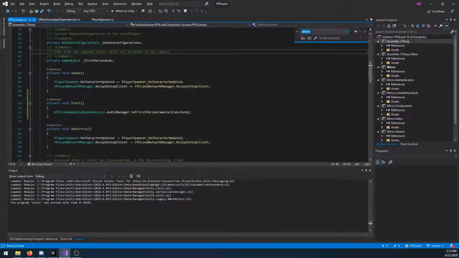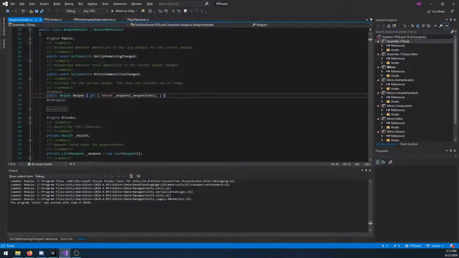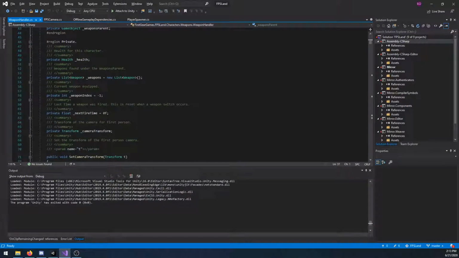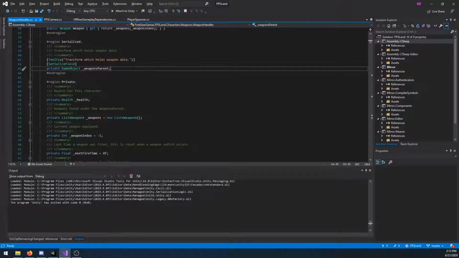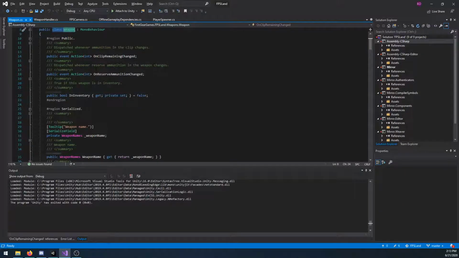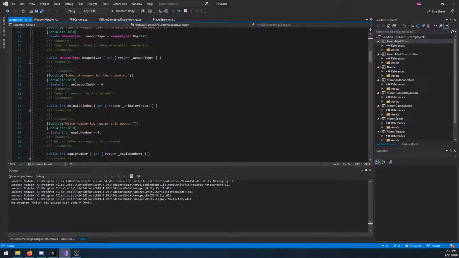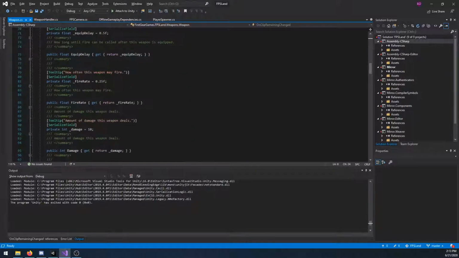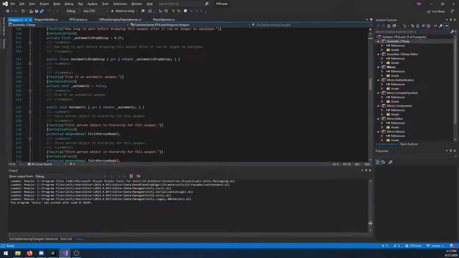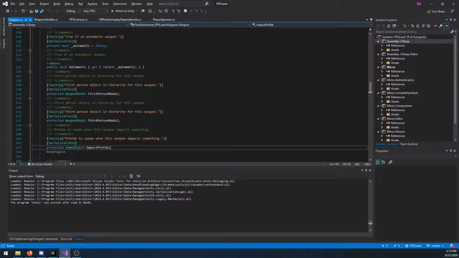Let's go to my weapon class first, actually. And let me go to serialized. Oh, that's not the right class. Weapon class, not weapon handler. There we go. Okay, I probably need to add headers to these eventually, but I will do it later.